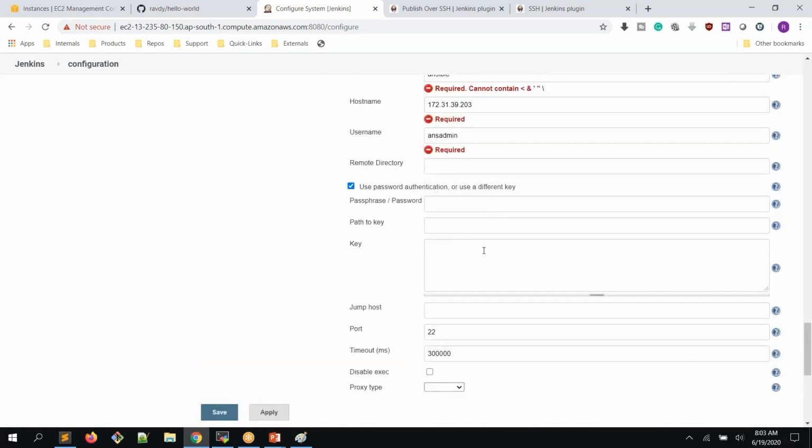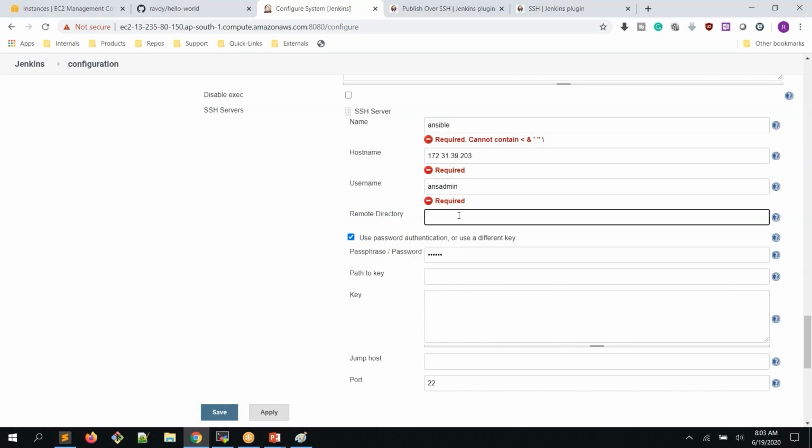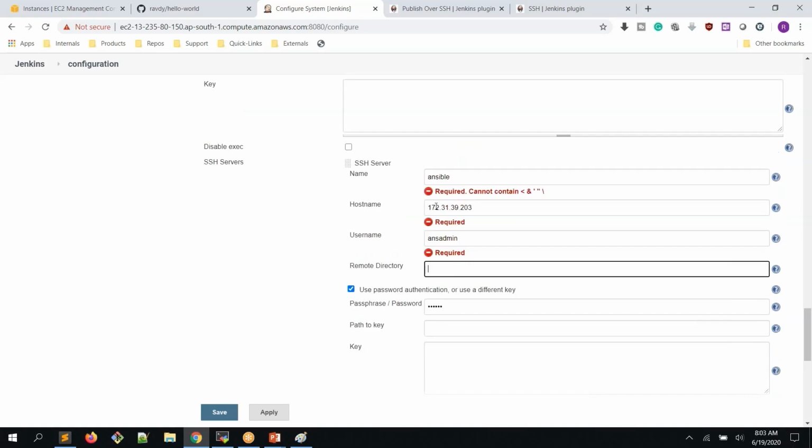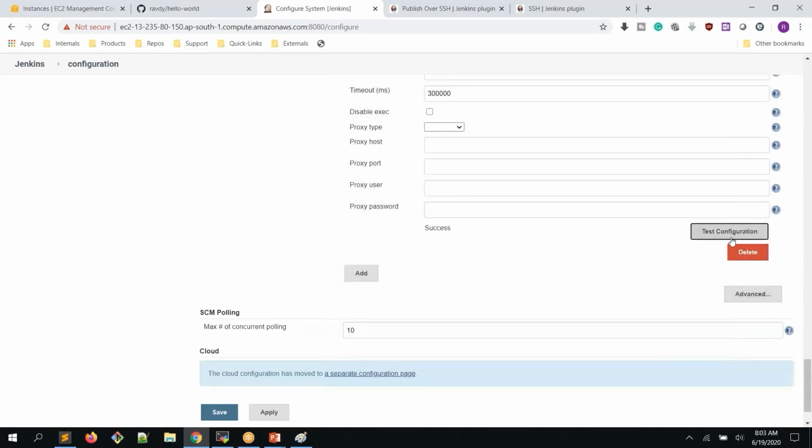Here we should give the password, ABC123. What is it saying? Remote directory is not mandatory. These three are mandatory, and of course they are there. Anyway, test connection. It is a success, which means it was able to communicate. Apply and save.